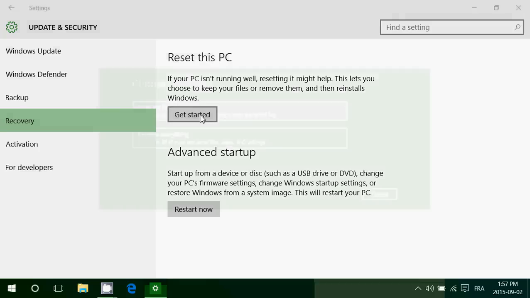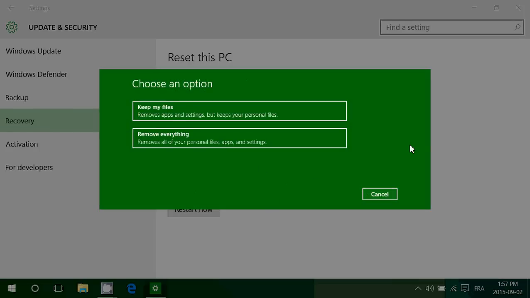Now a lot of people ask me, what does this do and what's the difference between the two options that you see here? A lot of people think, okay, well, I come from Windows 8. If I reset, am I going back to Windows 8 or am I staying in Windows 10? You are staying in the same operating system. So if you reset your PC in Windows 10, you are staying in Windows 10. You're not going back to the older operating system. It resets the same operating system.